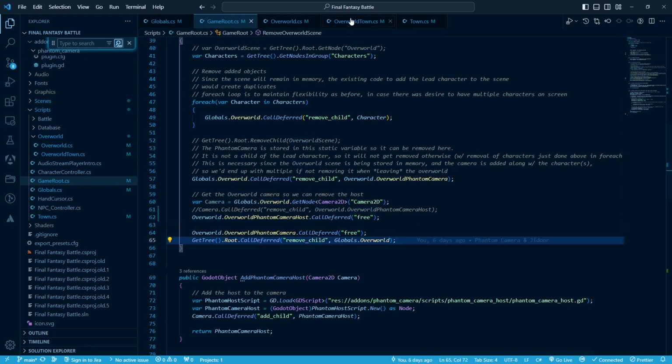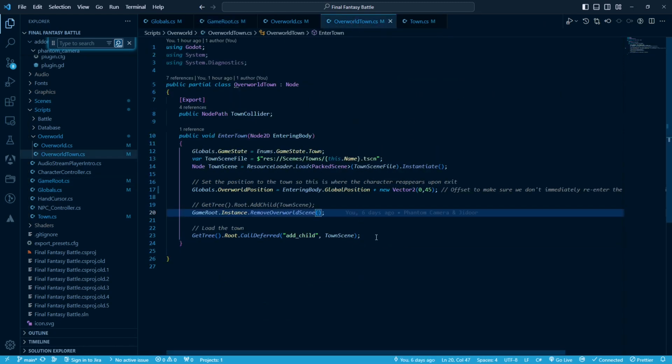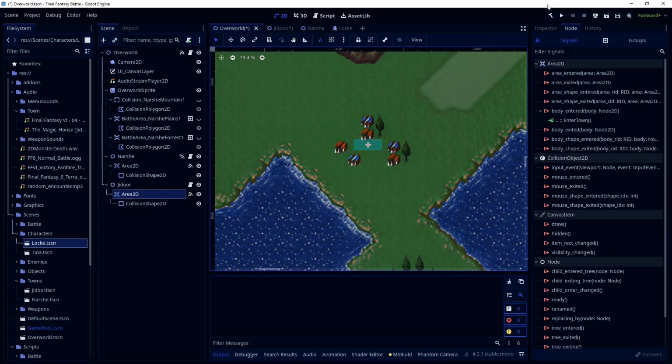I'll come back and go into a little more detail on the phantom camera when we get to the camera. This is just to show the scene transition. And then here, obviously, we're going to add the town scene. And then your town scene's there. That's pretty straightforward. So let's just show that much.